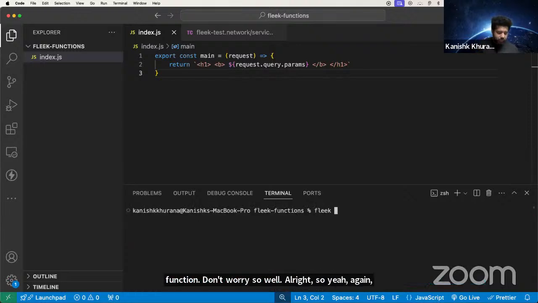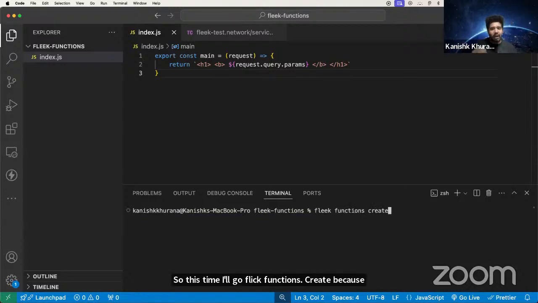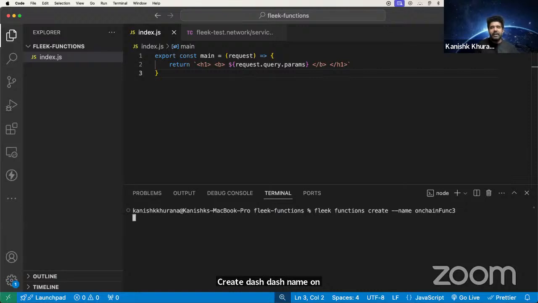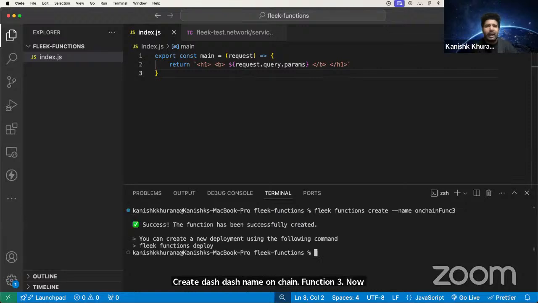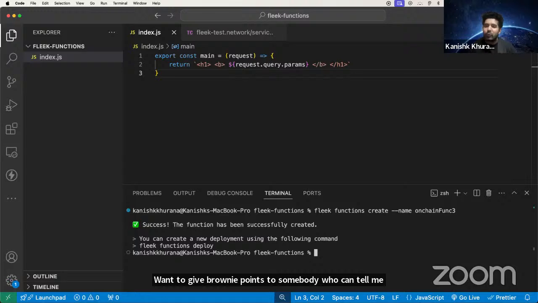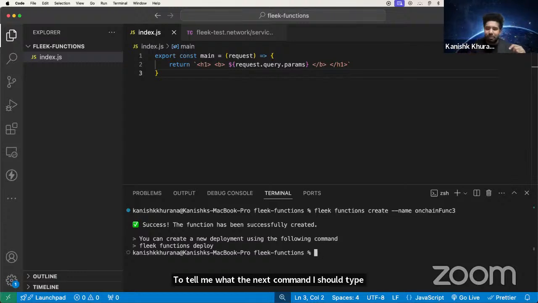So this time I'll go Fleek functions create, because we're making the third function and the last function for today. Create --name onchain-function-3. Enter. Now you already know what will happen. Function created successfully. I want to give brownie points to somebody who can tell me what the next command on my terminal will be. Would anybody like to share that? Take your time, type it out. I'll have a sip of water and give you a minute to tell me what the next command I should type to deploy this function would be.